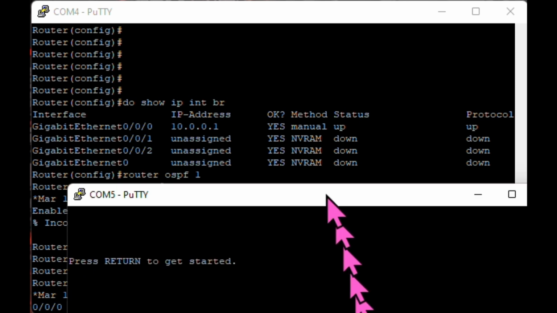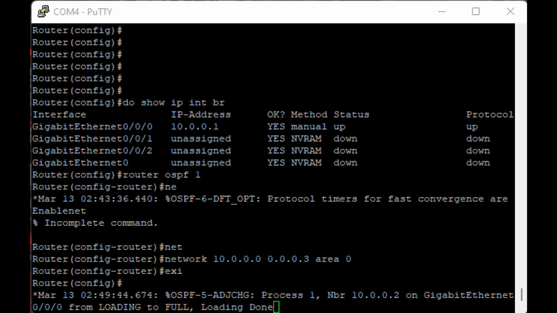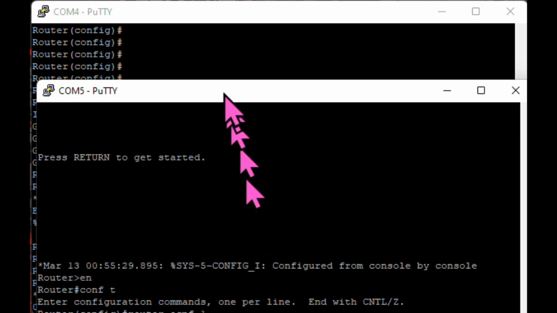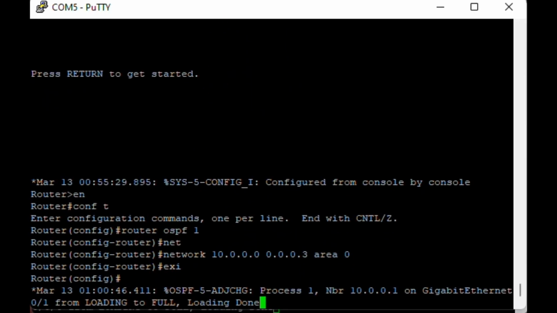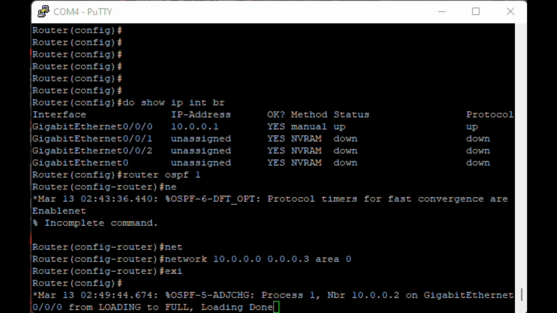Alright, so I went ahead and did the same on the other side, as you can see right here. And if you notice anything, you can see that the neighbor relationship has formed. You can see it right there, the message right there. And let's pull this up. And you can see the same thing on the other side. So let's go through some verification commands.